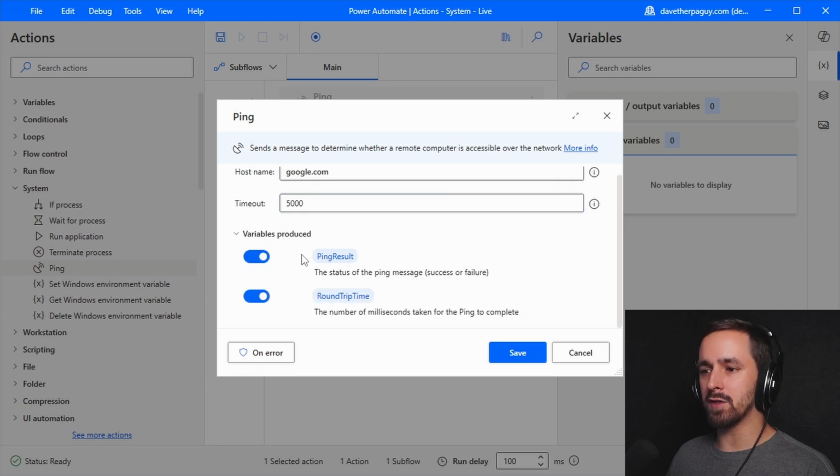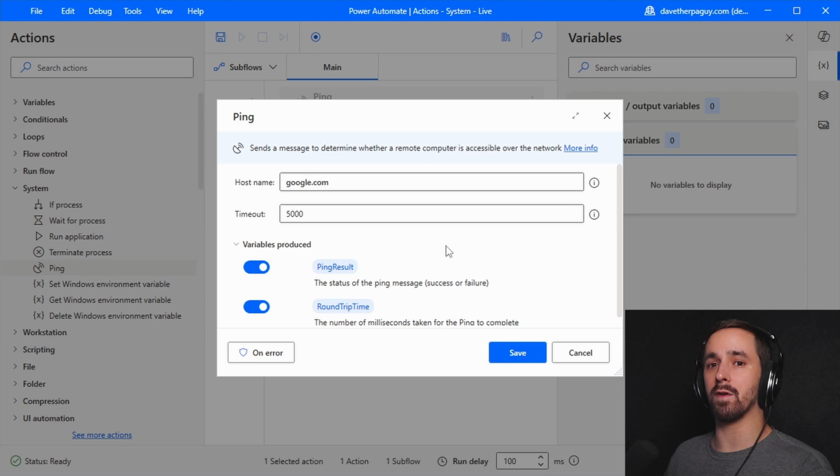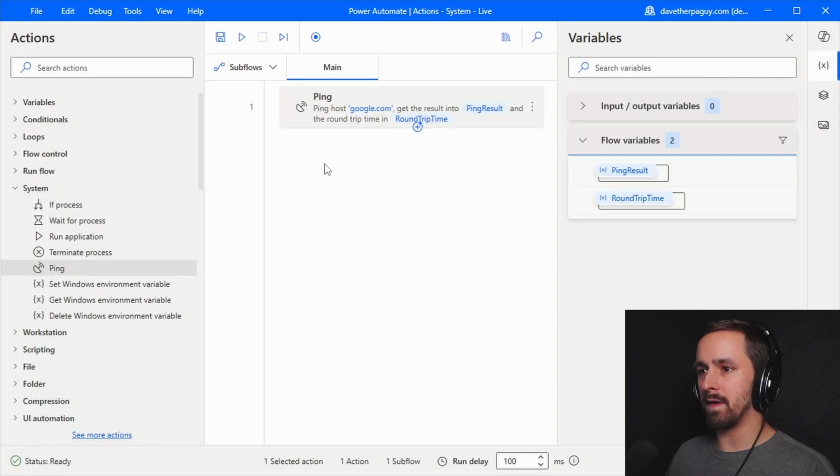And then this is going to give us two outputs. It's going to say the status of the ping message, so success or failure. And this is if it doesn't actually throw an error, because I'll show you that this can throw an error entirely. But if it doesn't throw an error, it will tell you a success or failure. And then round trip time, so telling you how long it takes for the message to go to wherever you're trying to communicate with and then for it to come back.